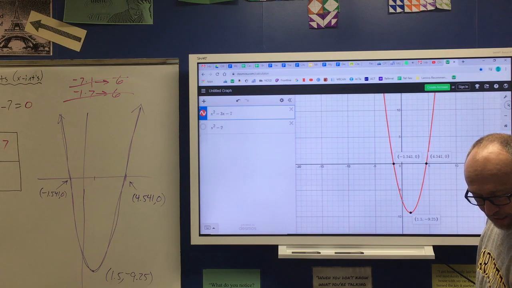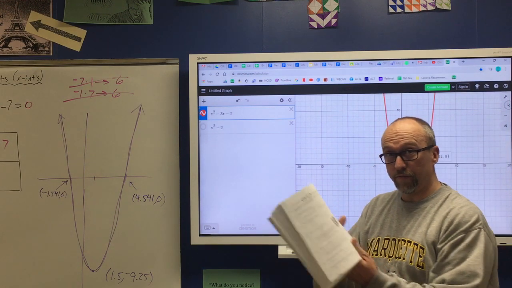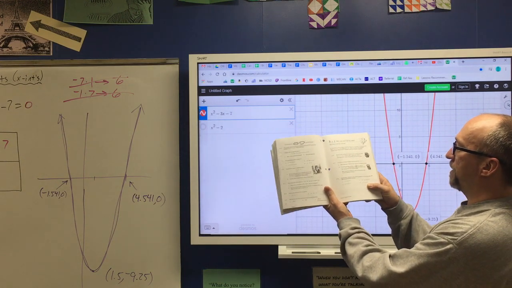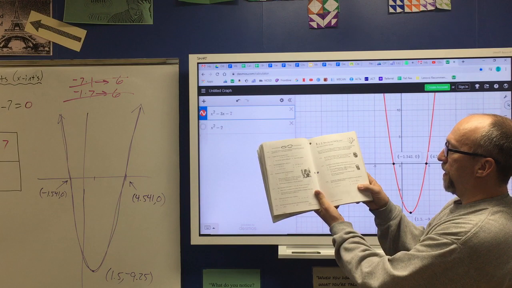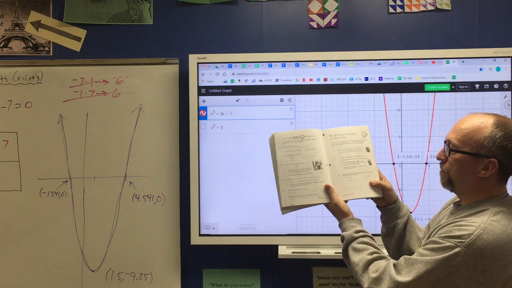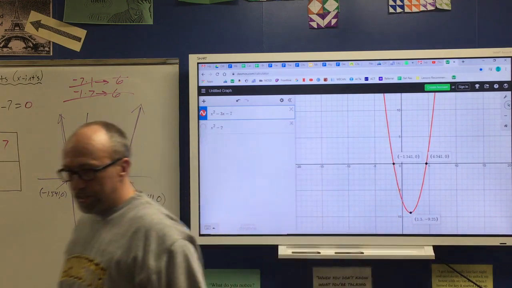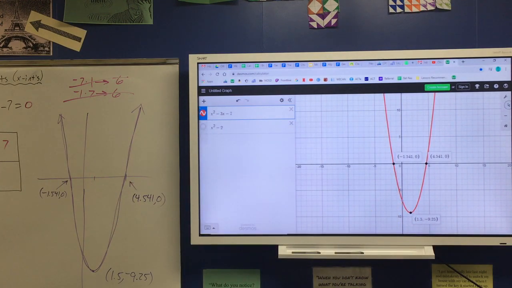In 878, this is where I'm about to pause the video. In 878, they want you to do these 4 problems. Estimate the x-intercepts of the following parabolas by using the graph and table on your graphing calculator. Just by using the graph on Desmos. Remember what we did. Let me do a quick recap.